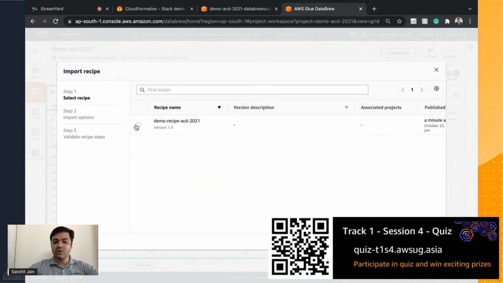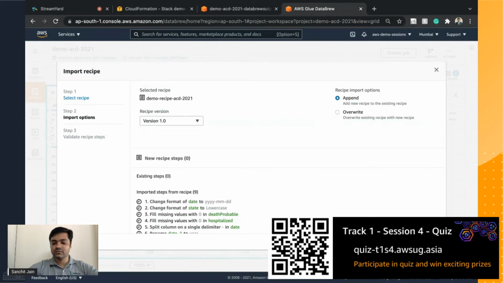So this is the recipe that we have defined. I will click next. And here you can either append to your existing recipe or you can overwrite. You can do any of that, right? So I'll click next.